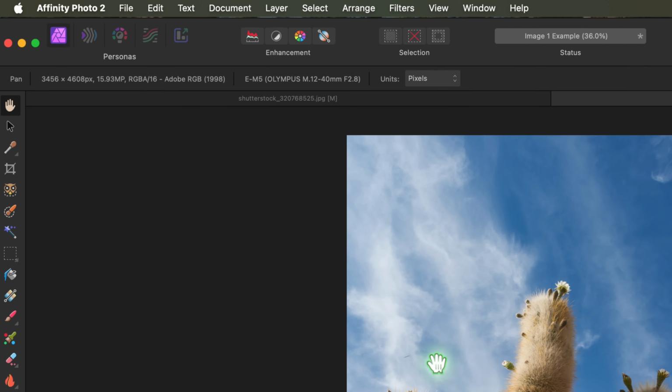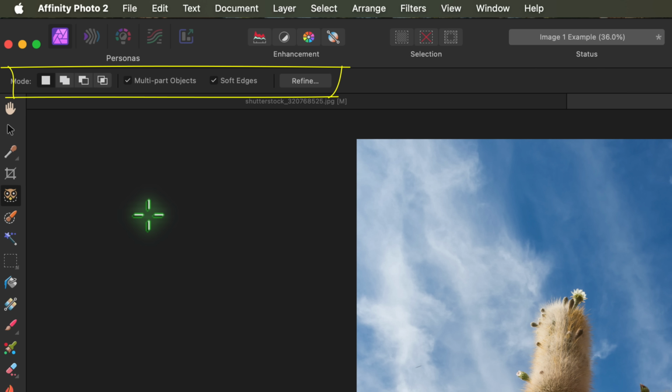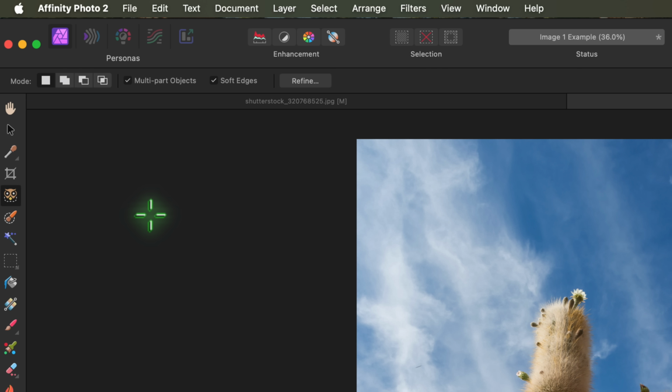This appears in the Tools palette in the photo persona and shows an owl icon. When selected, we see the options in the toolbar at the top of the interface. First, there are the mode icons where we choose how we want the tool to act. These are to create a new selection, add to an existing selection, subtract from a selection, or intersect with a selection. If you're familiar with the other selection tools in Affinity Photo, you'll immediately recognize these. Let's start by creating a new selection.